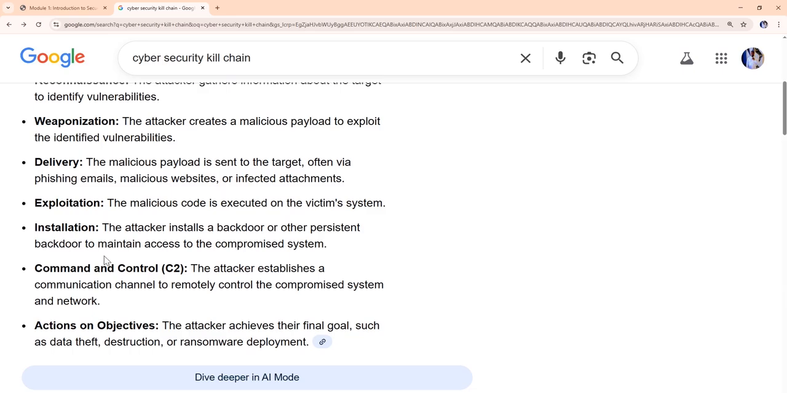out. So the second to the last stage, which brought us here, is the command and control, C2. The attacker establishes a communication channel to remotely, remember that I just remotely logged into a server now, right? Yes. So the attacker establishes a channel where he can remotely control the compromised system and network.